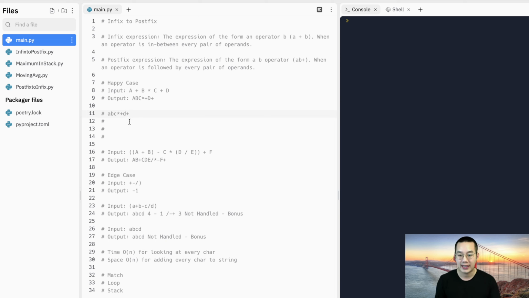Okay, so that is our first plan. Plan: go through each char in the string. If it is an operand, add it to the output. Else if it is an operator, add it to the stack. If the operator has lesser precedence than the previous item in the stack, then add all items in the stack to the string. Then add the operator to the stack.